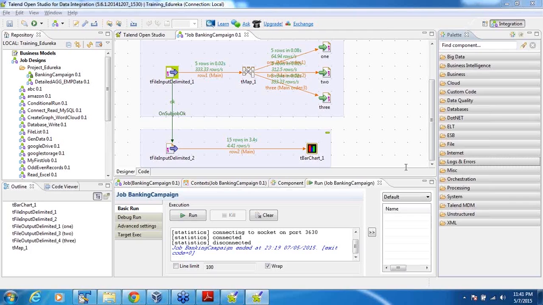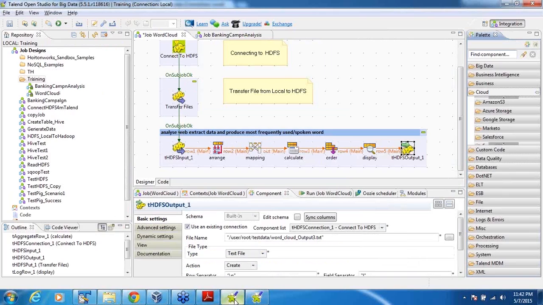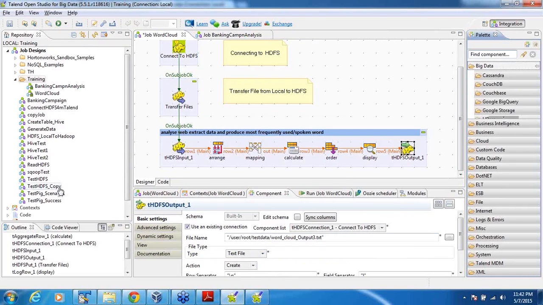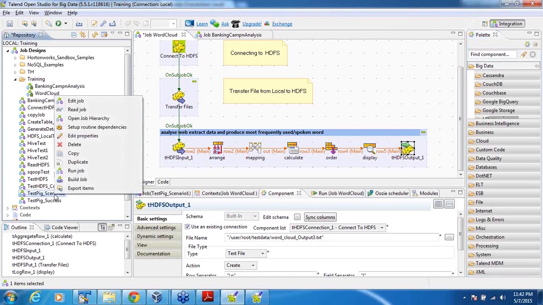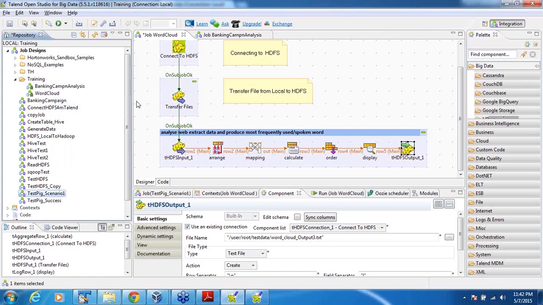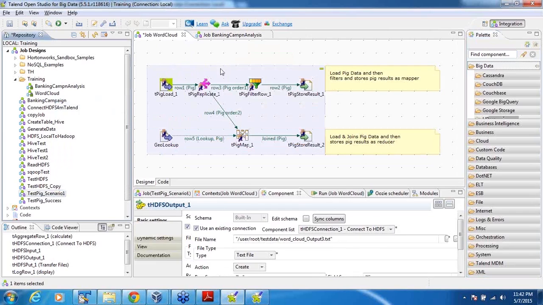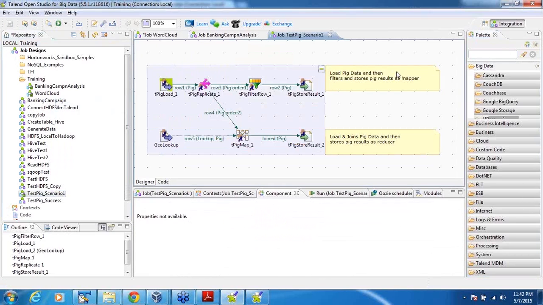Are packages available here like Pig? Janani is asking if packages are available here like Pig. Yes, Janani, I'll show you quickly. If you see here in big data, you have the Pig component. I'll show one Pig job. Okay, test Pig scenario. If I show one job, I think it will be more clear in terms of Pig.